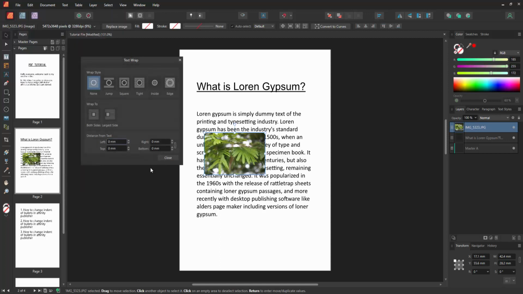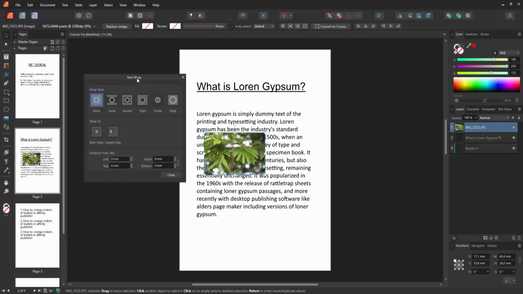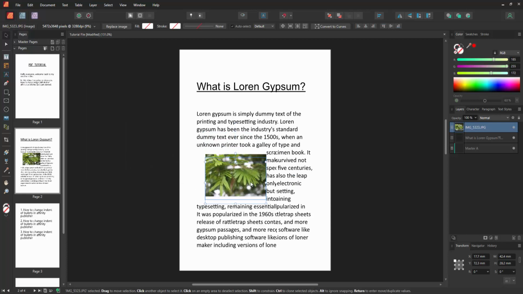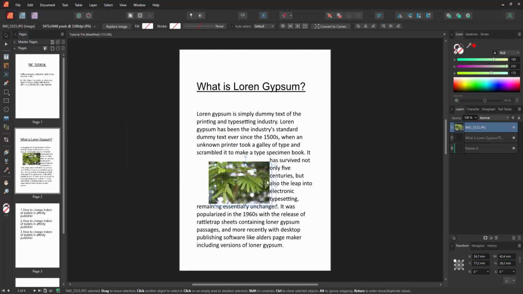wrap setting. Now we can see here the wrap text option. Now I select the square and select the largest size. Then click close. Then move this picture and we can see the text move very easily.